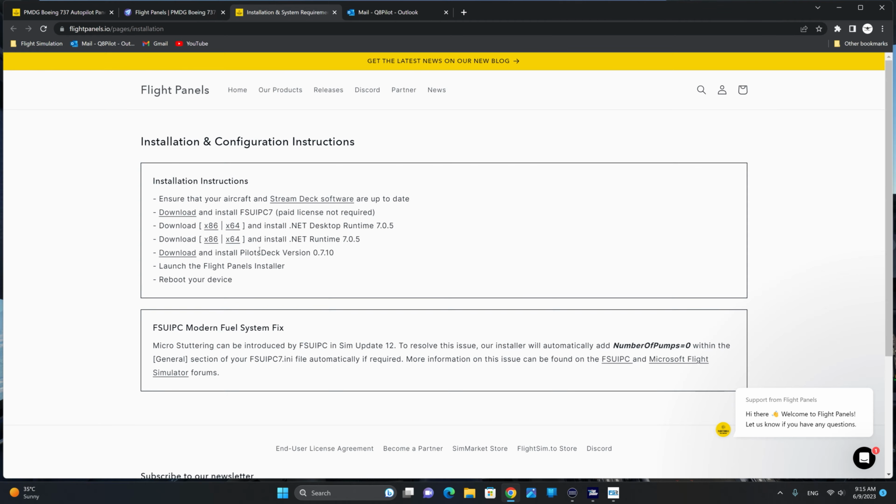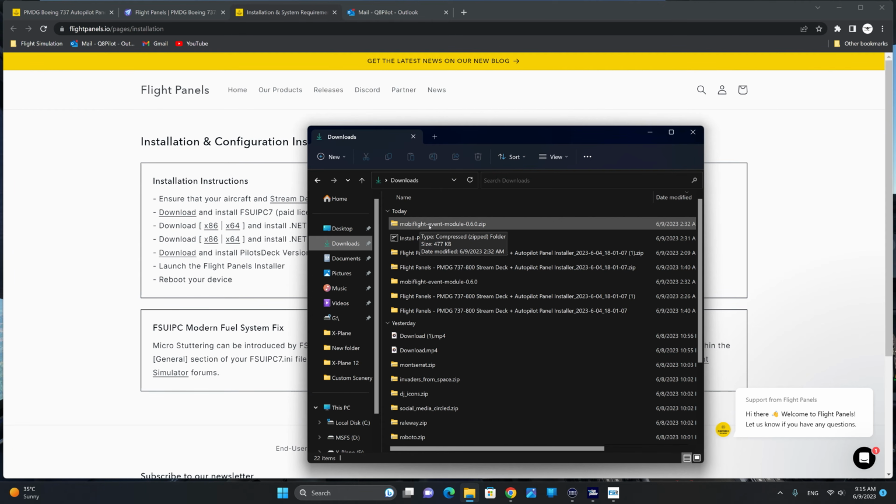You then also need to download and install the Pilot Deck version 0710. Another required module is the MobiFlight event module. You need to download this and place the contents of the zipped folder in your community folder. All the required prerequisites will be verified by the Flight Panels installer, and links will be provided to you to download the specific modules required to run Flight Panels.